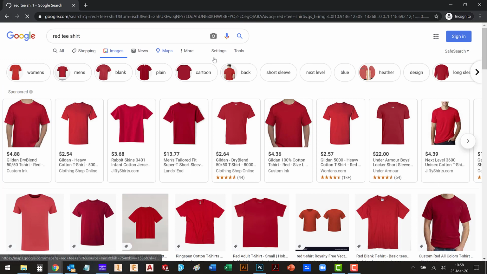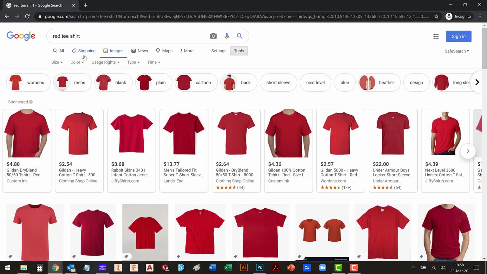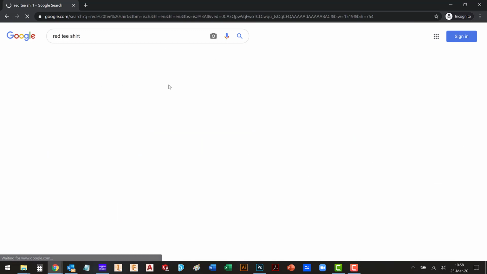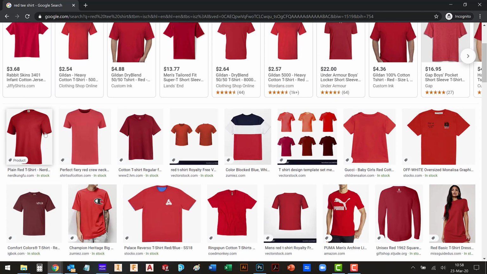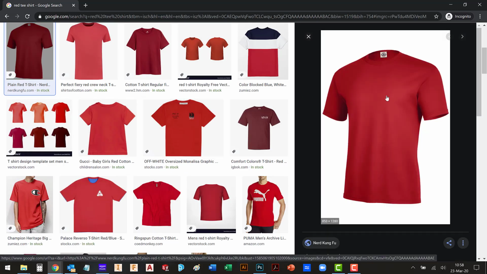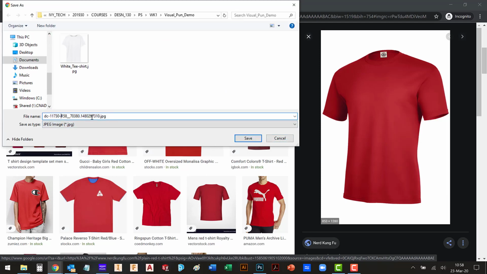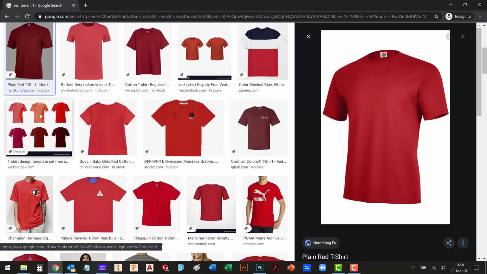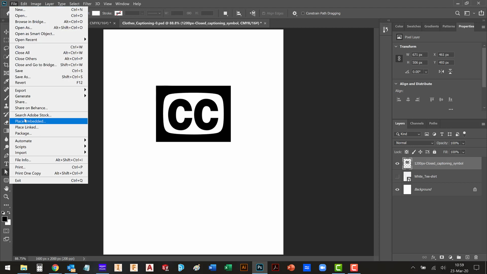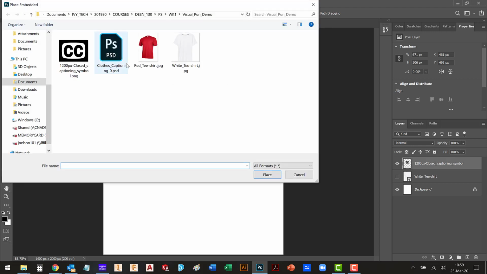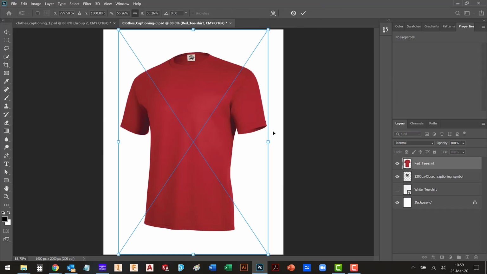I'm going to click on the Tools link and I'm going to change the size to large. This is relative, but at least it is going to get me images that are higher quality. I have turned off the white t-shirt layer, but left it in place. I'm going to place the red t-shirt.